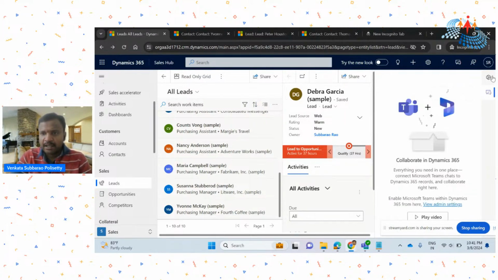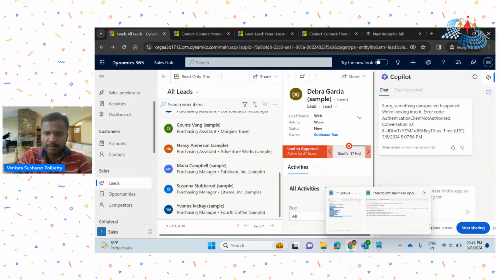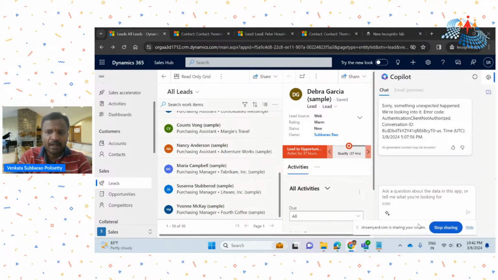So like this, you can easily use the Copilot features in the leads and also the opportunities, as well as in the email activities in your Sales Hub. So that's it about my particular demo. So anything that you would like to add about this, Mahinder?